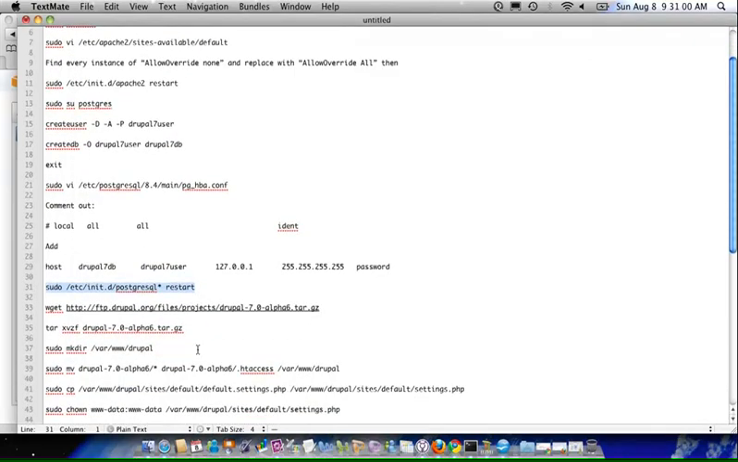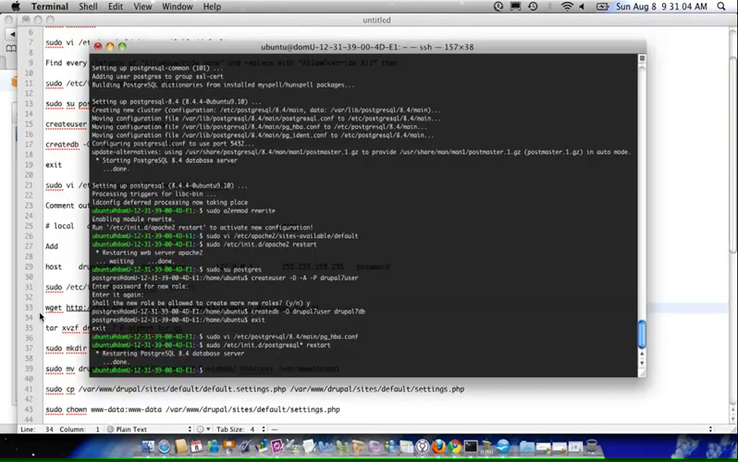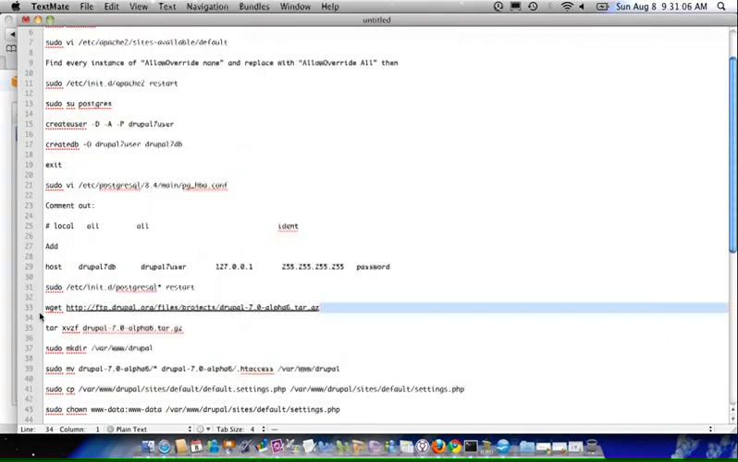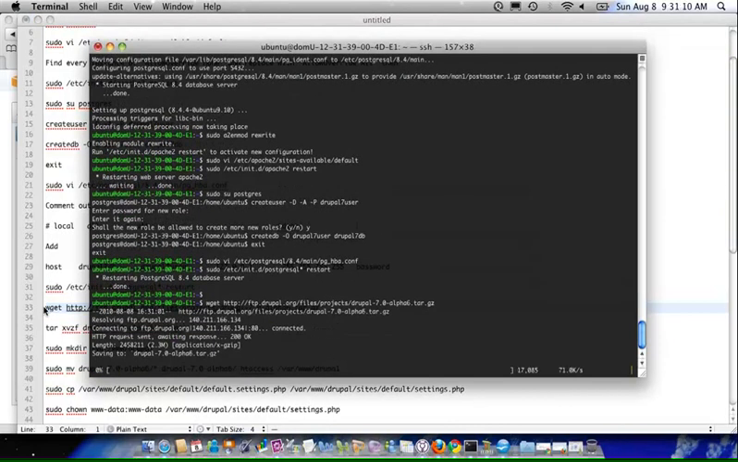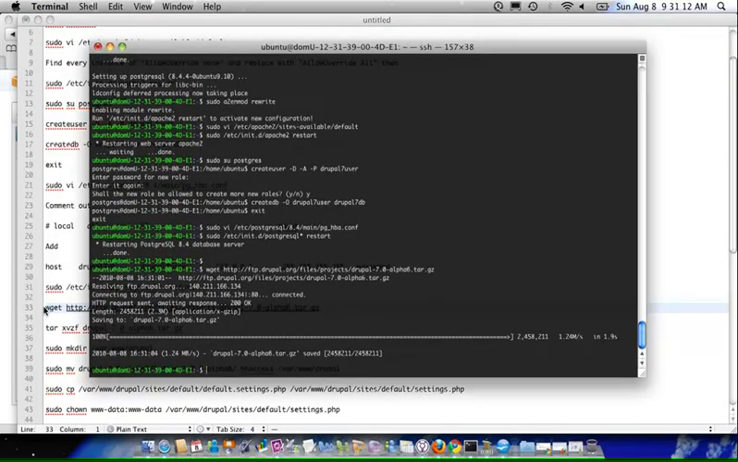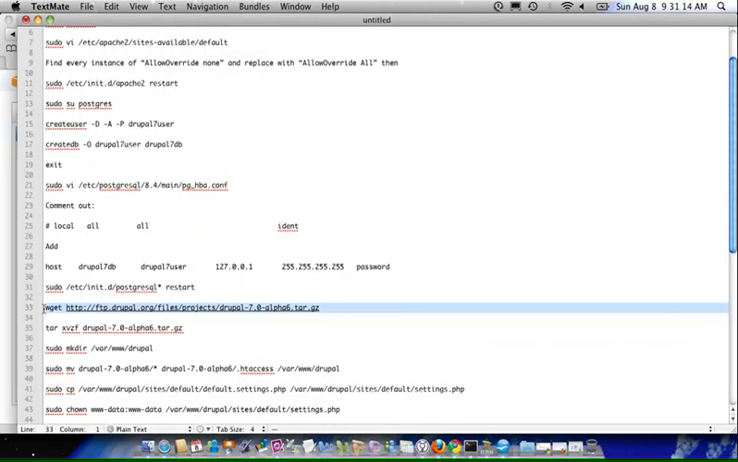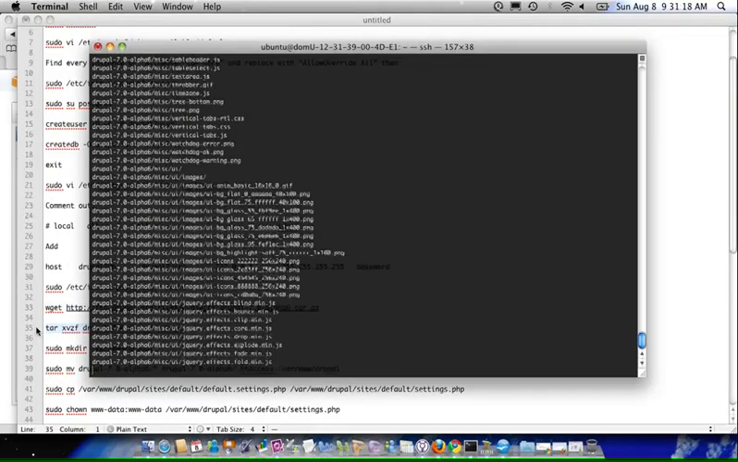It's done. Now we begin the process of getting the alpha 6 of Drupal 7. Obviously didn't select that. And it's loading it in my home directory. I'm going to unzip it.